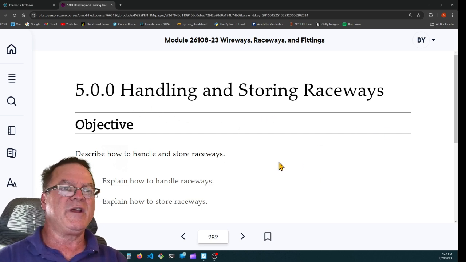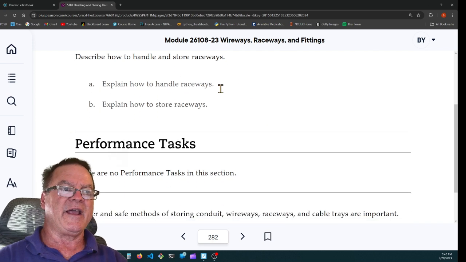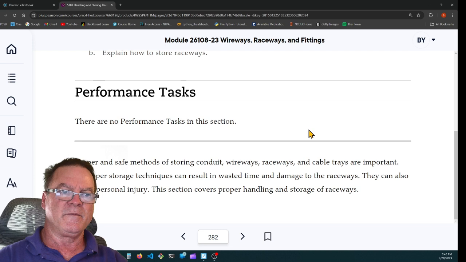5.0.0 Handling and storing raceways. Describe how to handle and store raceways. Explain how to handle raceways and how to store raceways.